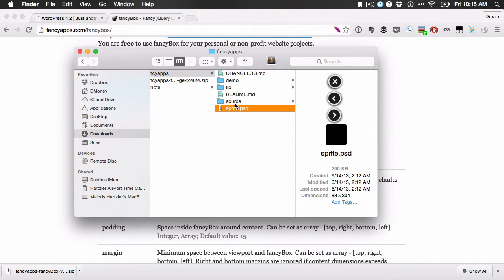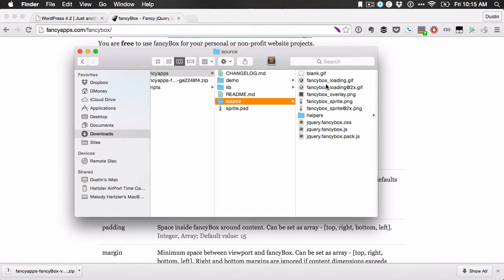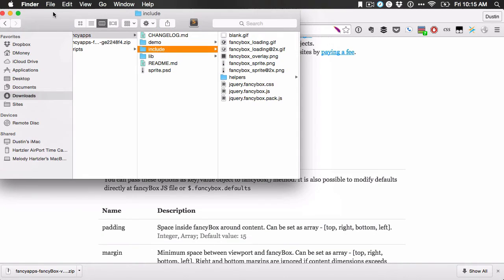This is just all of the stuff, all the assets, if you will, if you wanted to make modifications to how this plugin is going to work. So basically we just need the source. We want to put all of this in a folder, and I'm going to change the name of it to include, just so it makes a little bit more sense when we are using it inside of our child theme.